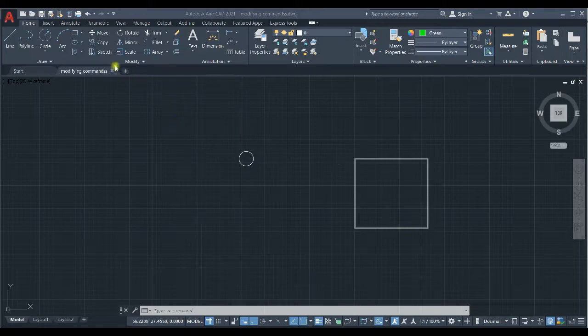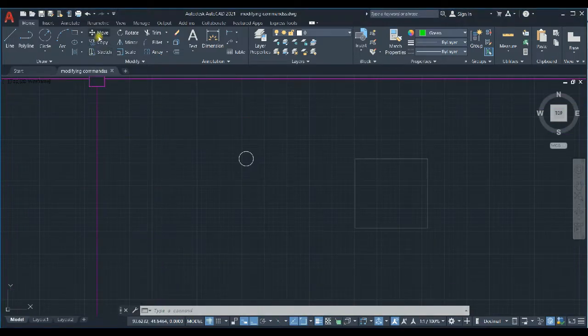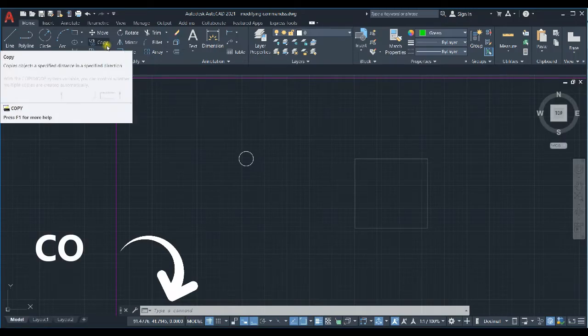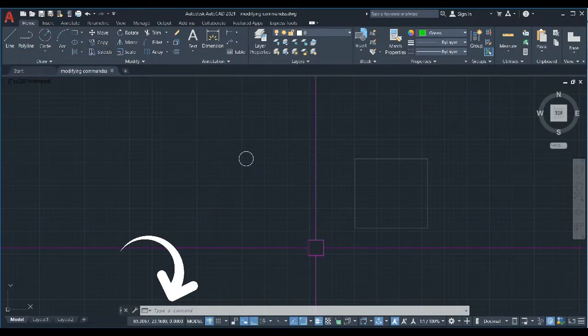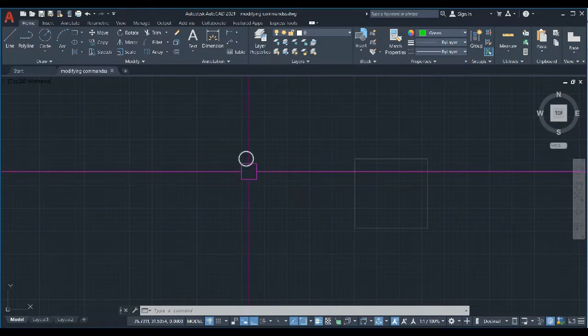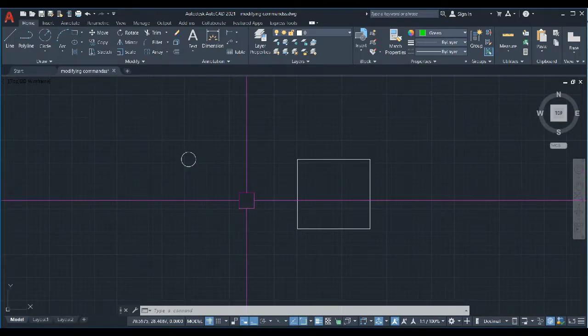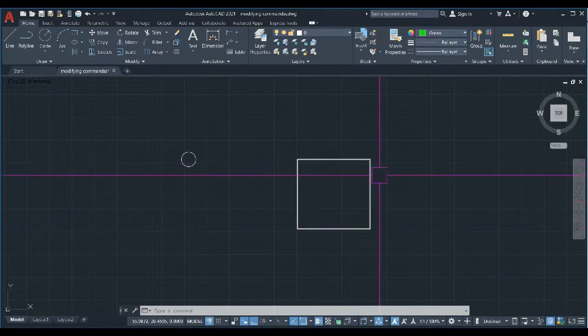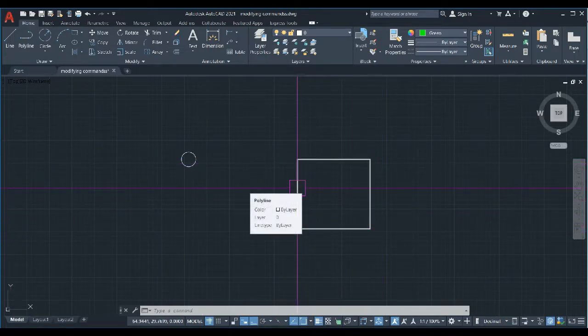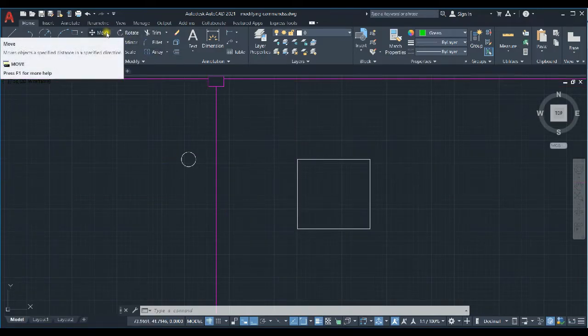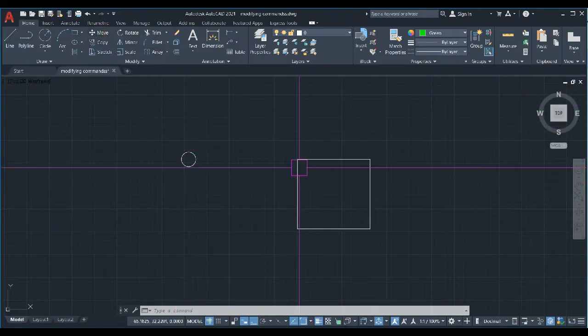To activate them, we can just click the icon in the modify panel, or we can type M for move in the command line, and CO for copy. On your screen, I have a square and this little circle. What I want to do is place the circle on the 4 corners of the square. So I will activate the move command to move the circle to this corner.